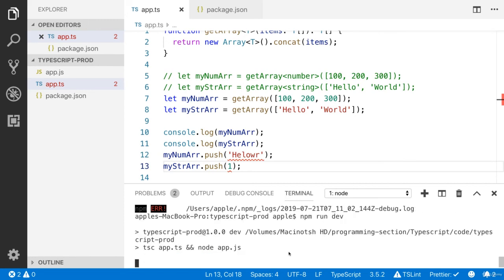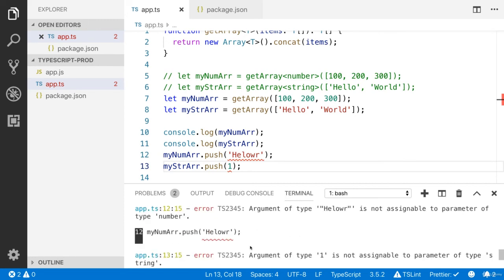Now you got the problem. You can see that.